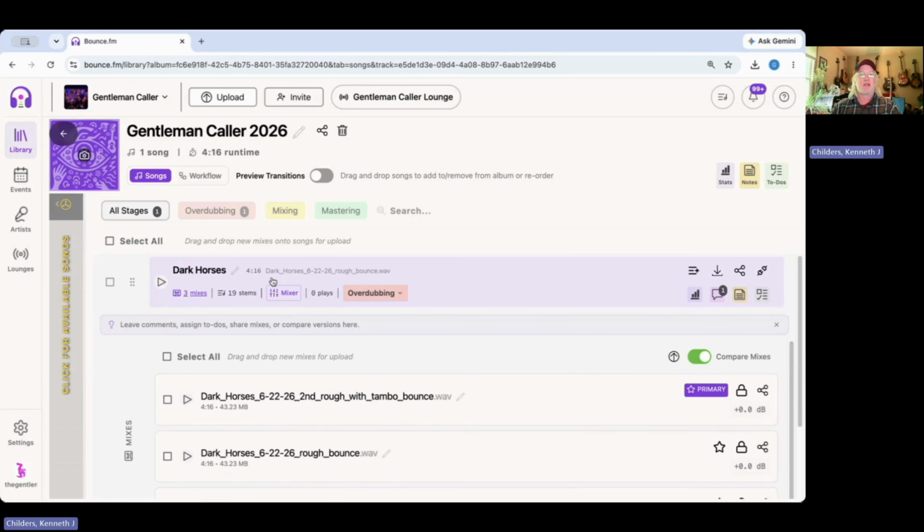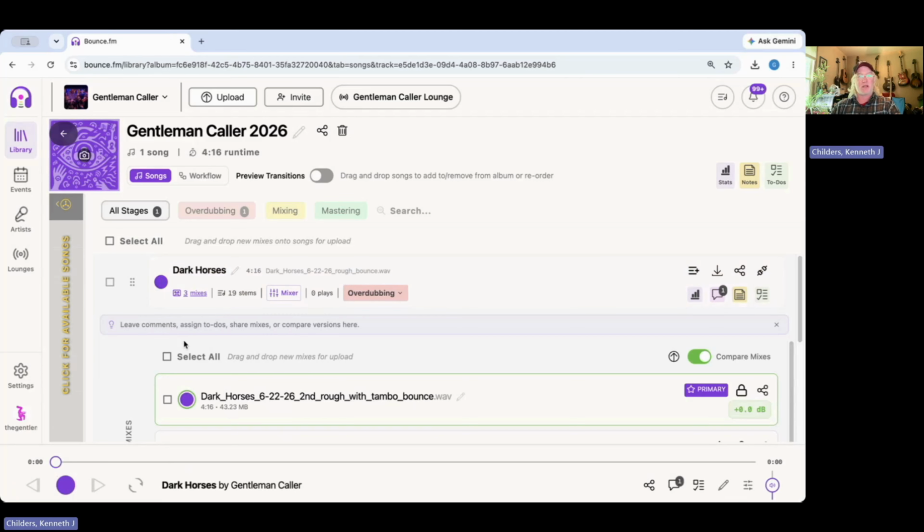Now when we press play on this parent record, even this parent song level here, we're going to be able to hear whatever we've set as the primary. So we've got these 19 stems, we've got these 3 mixes, but if I hit play, it's just going to play the mix that I've just completed, because that one is set as primary. So that's how that works.